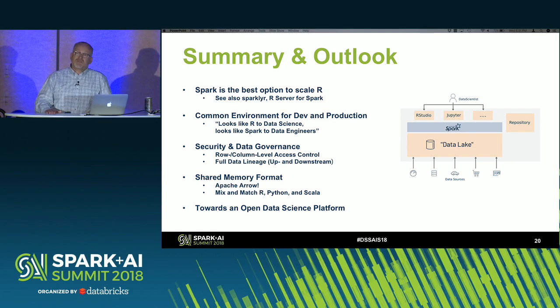As a summary, we strongly believe that Spark is the best option to scale R. That's a very broad statement. There are also two other options you would have, Spark+AI and Microsoft's R Server for Spark. But using Spark to distribute computation with R is probably the unanimous judgment for the best option. There are other things as well, security we mentioned, and Arrow. But I think the outlook is that if Arrow fulfills its ambitions, we should end up with a very open data science runtime and platform, which is Spark, and you can equally run R and Python on top.